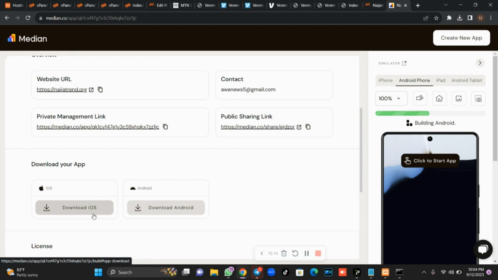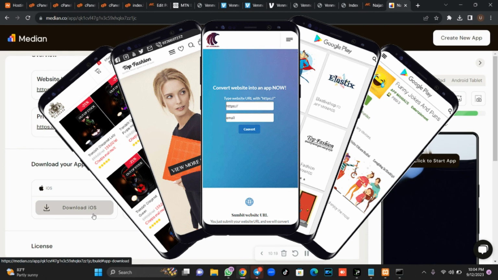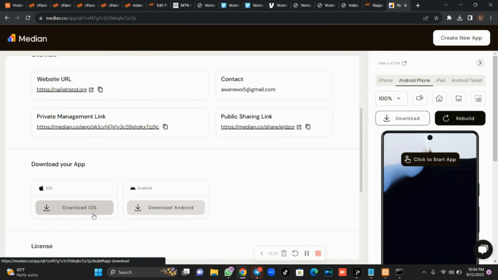So this is how you create a mobile app for your website free of charge without coding. So you don't need to pay anybody. You don't need to know how to code to build your own personal app. So this is free and you can do it anywhere.